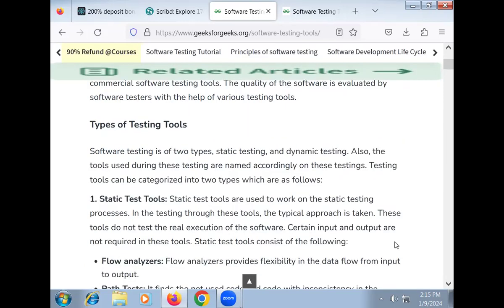Here, types of testing tools. Software testing is of two types, static testing and dynamic testing. Also, the tools used during these testings are named accordingly. Testing tools can be categorized into two types, which are as follows.